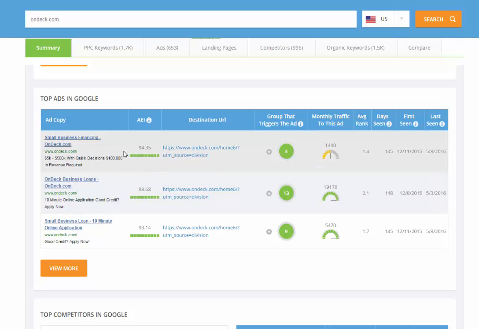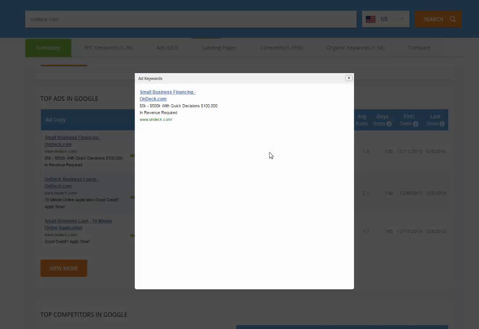As you can see here, the first ad has an AEI of 94.35, and this particular ad has been run for 145 days, it's very recent that we still see this ad, and the average ad position is pretty high. Now if you want to know what the perfect keyword groups are that should be associated with this kind of ad, say you want to launch a new test, a new ad group, or a new campaign, you can click on the plus sign in this column here.